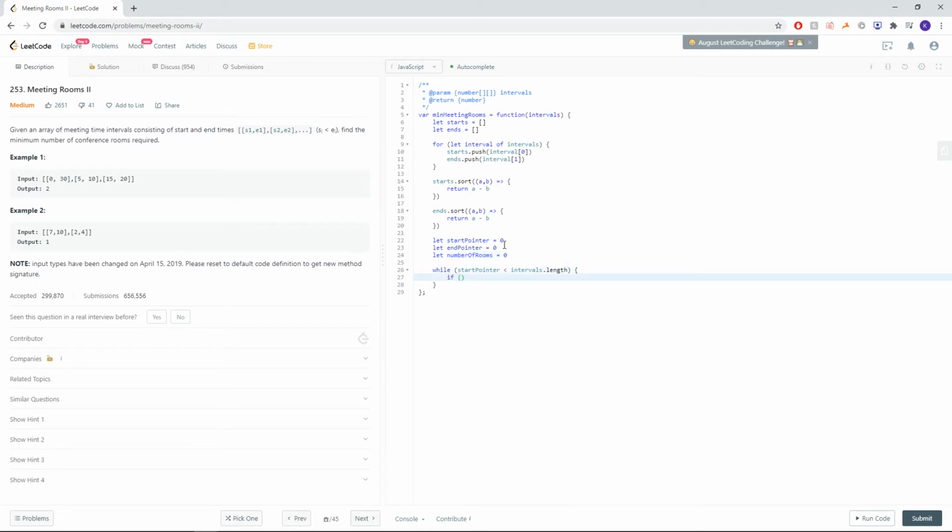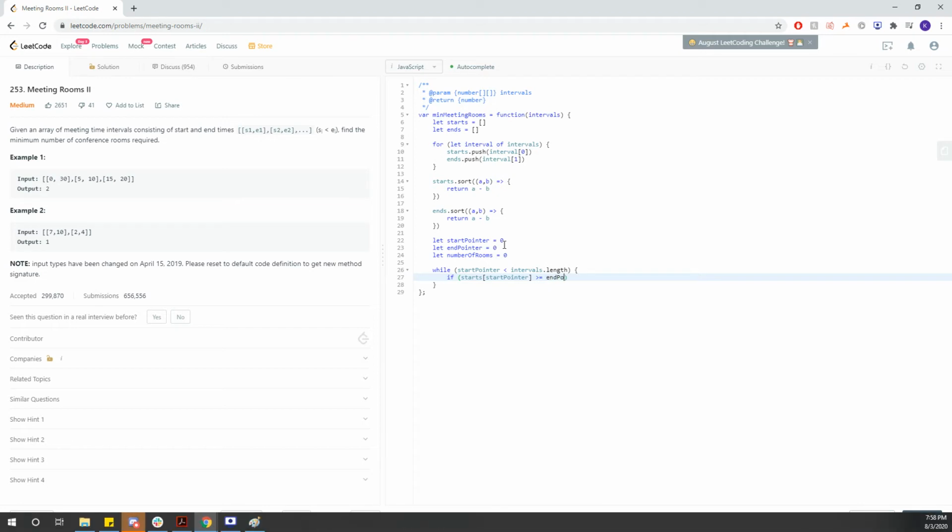So if our start time is after the end time, that means that we don't need an extra room because we can have that same room being reused. So we can say if start pointer is after our end pointer, then we don't need the extra room, so we can subtract it and check the next end time.